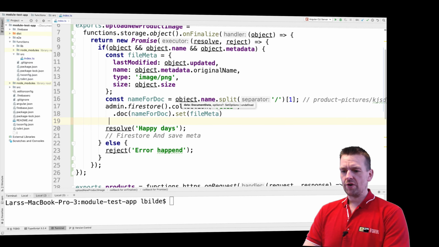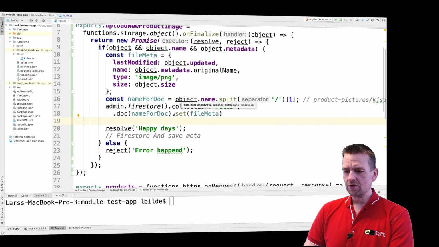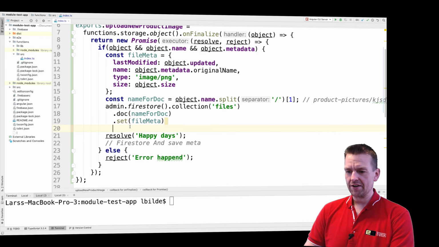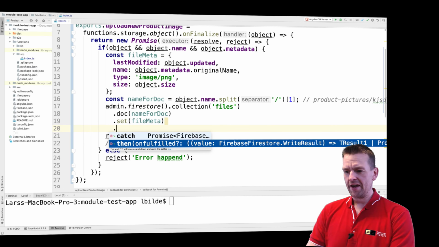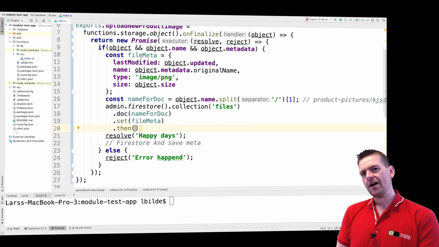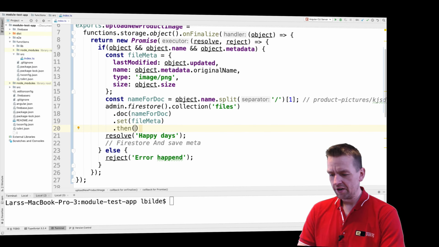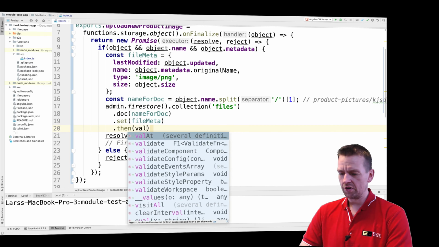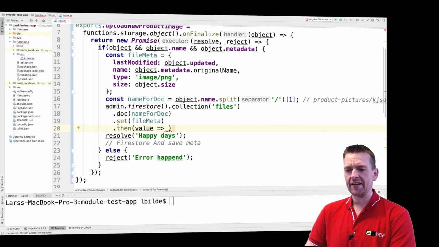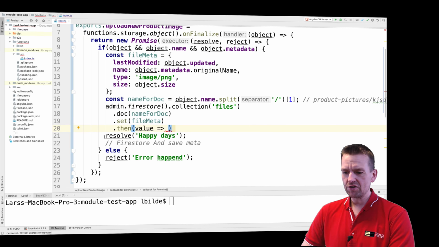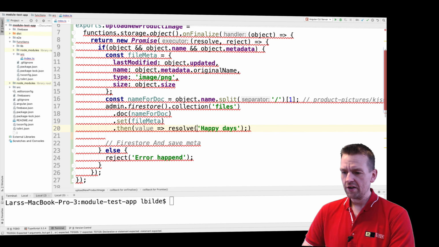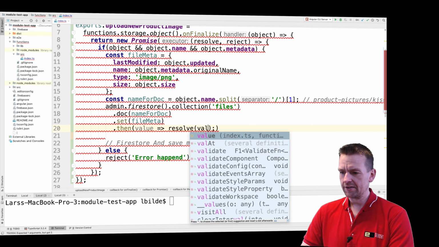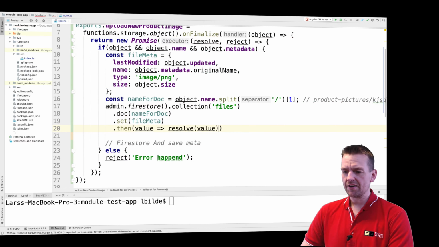Then when we're done with this, we have a promise right here. So we'll say then, and if we get to the then part, we hopefully have some kind of response, or let's just call it a value. That should be the metadata. We can also call it metadata, but that will be the value returned, and we can now resolve that value just by calling this method, resolve, and putting in value. Like this. And there we go. Now we're done with the then part.